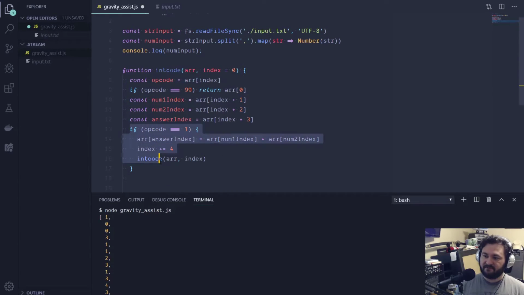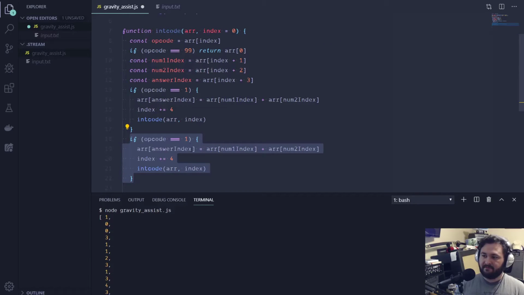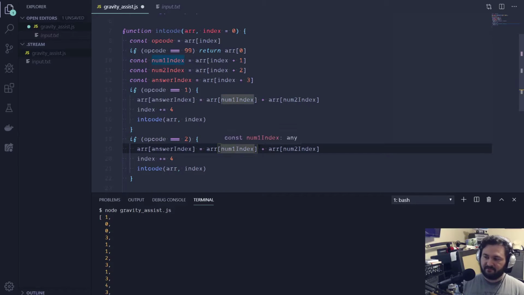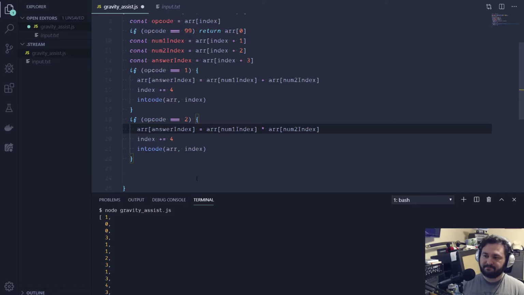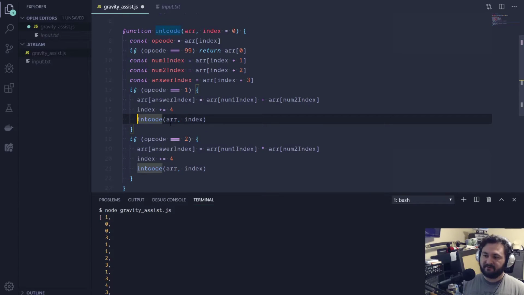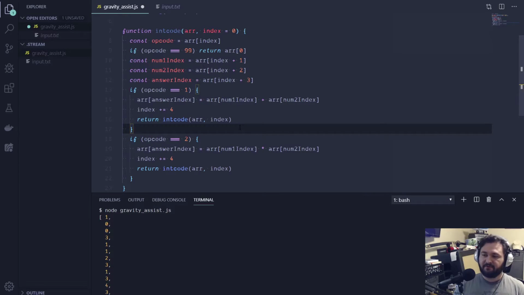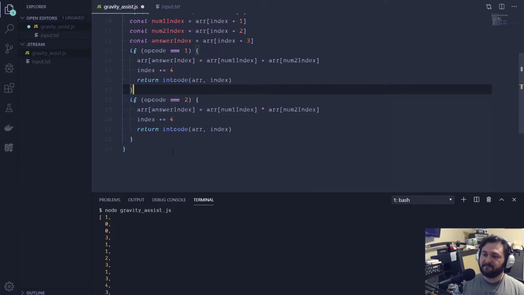So we can actually really quickly do this again for opcode 2. Let's change this to a multiplication. And we should be done. Oh, we need to actually return this. So if we make sure that we return at all points, then we can call this one time and recursively get the final output that we want.